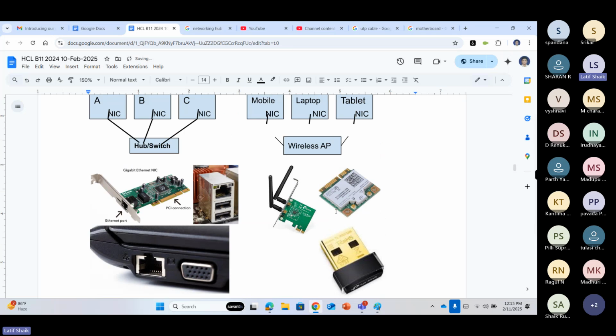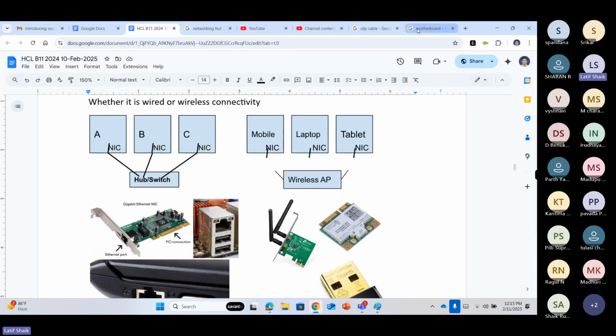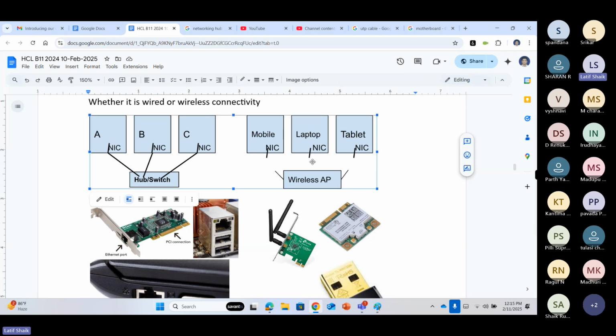Next is wireless type of connectivity. We'll see wireless devices. You have a mobile phone, a laptop, a desktop, smart TVs, tablets. So different types of wireless devices have wireless types of connectivity.